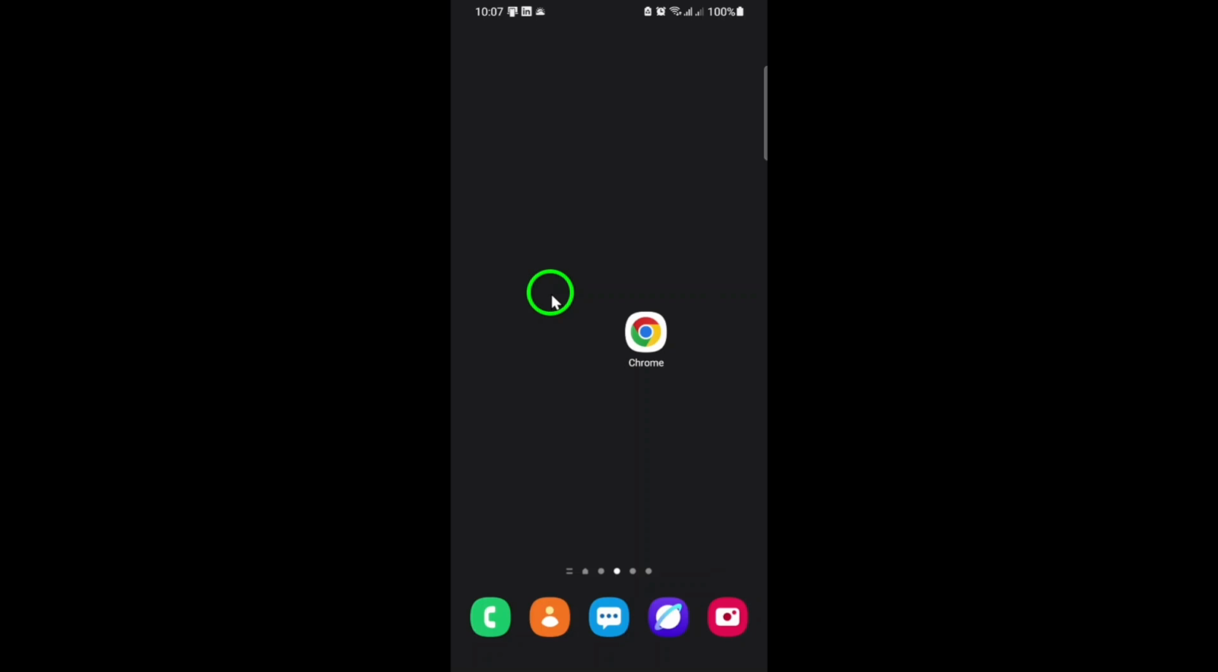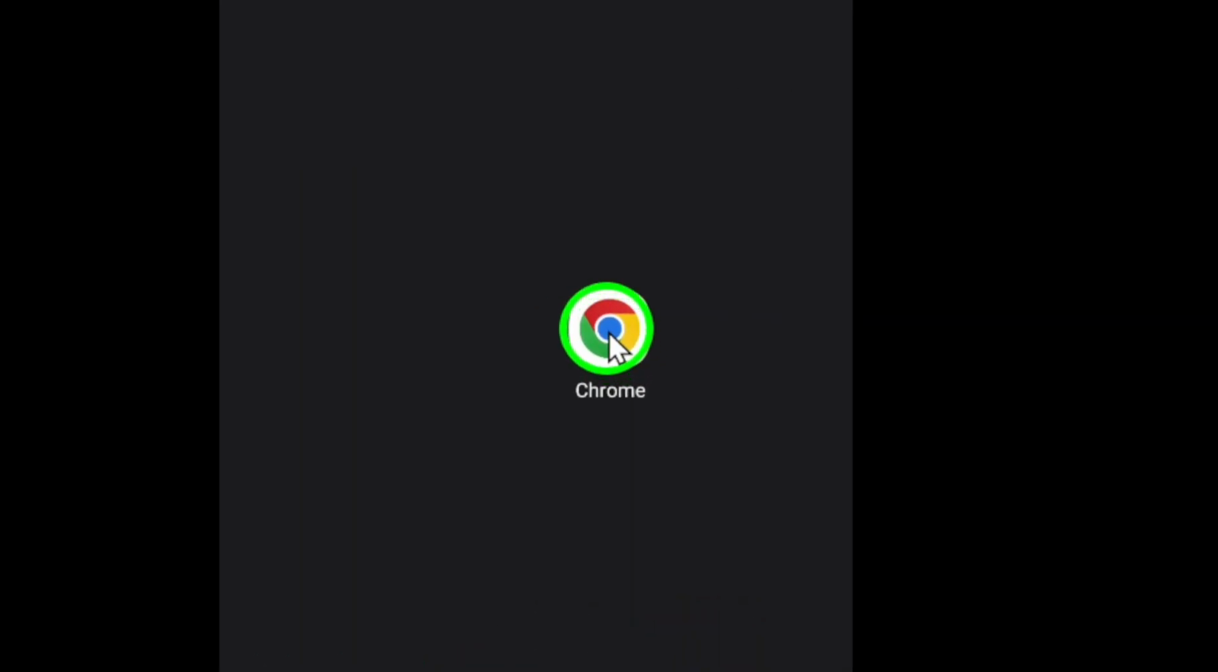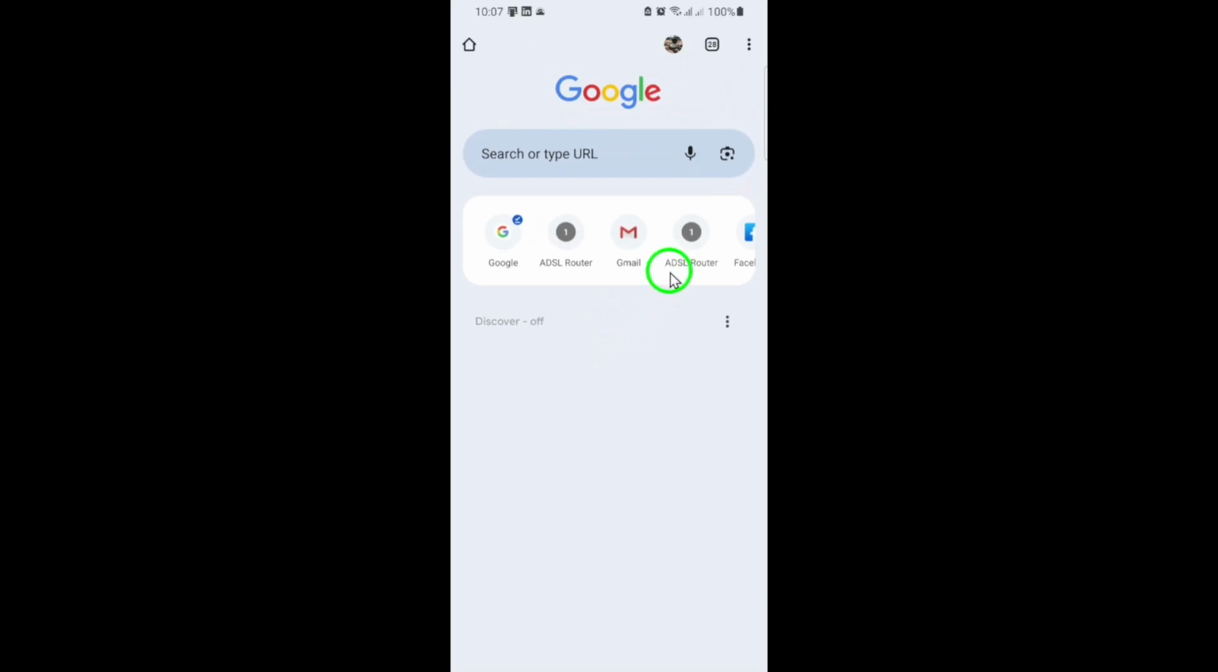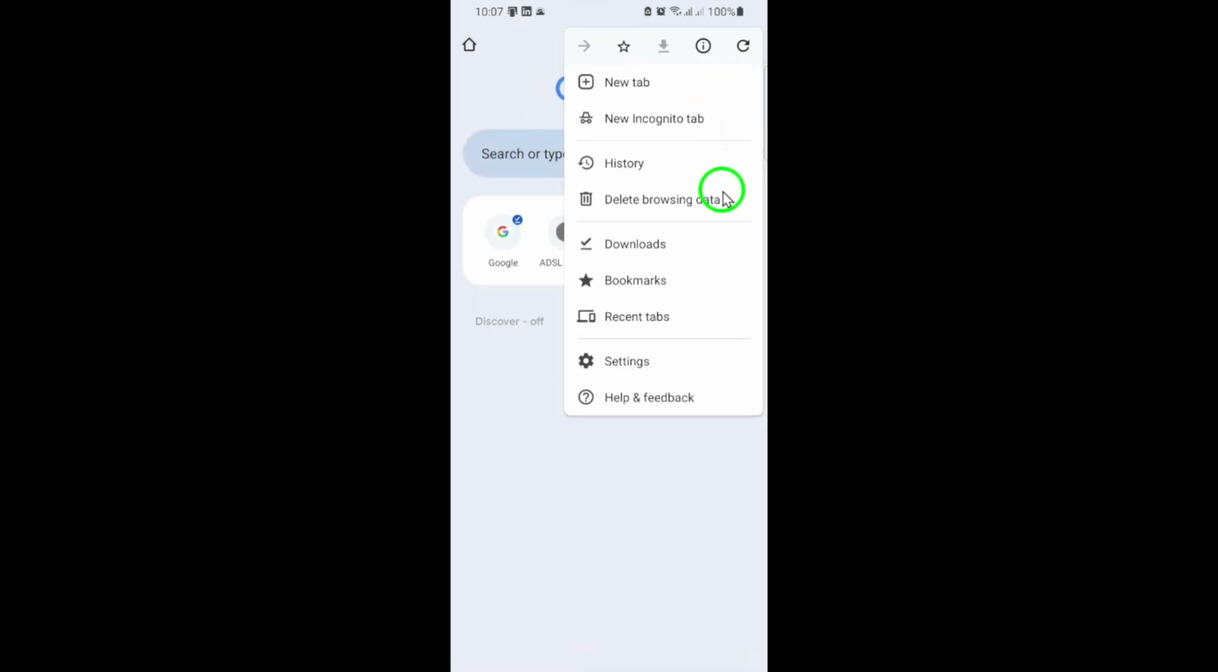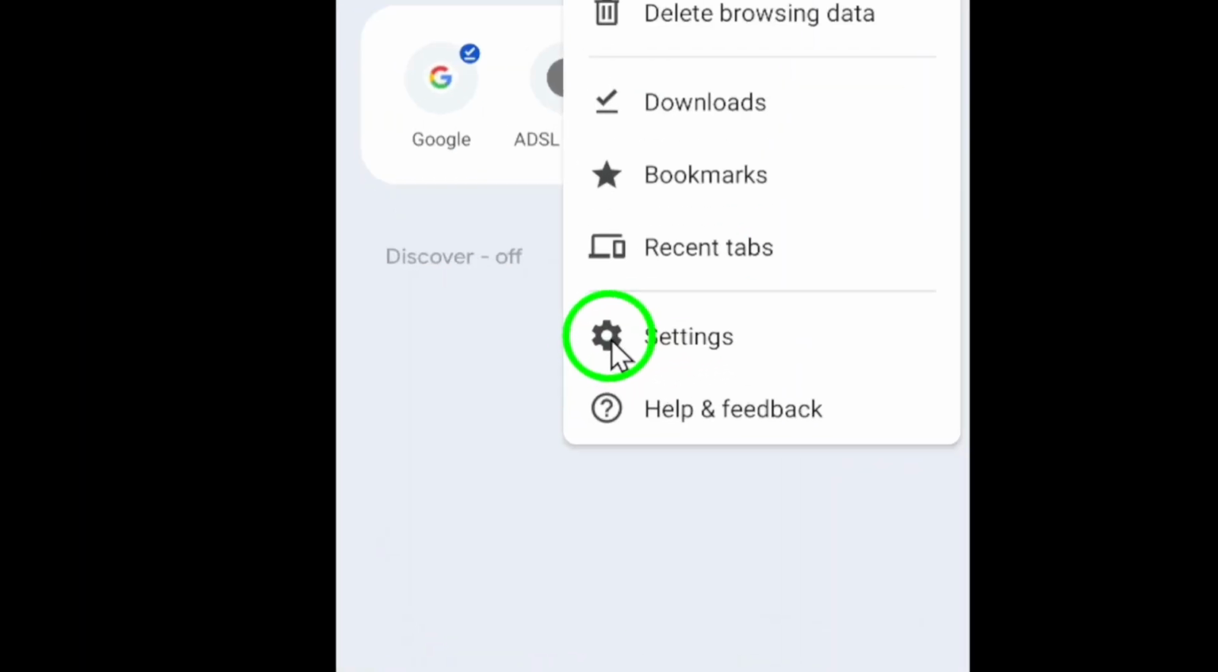Let's get started. First, open the Chrome app on your phone. At the top right corner, you'll see 3 dots. Tap on them to open the menu. From the menu, select Settings. This will take you to Chrome's main settings page where you can customize your browsing experience.